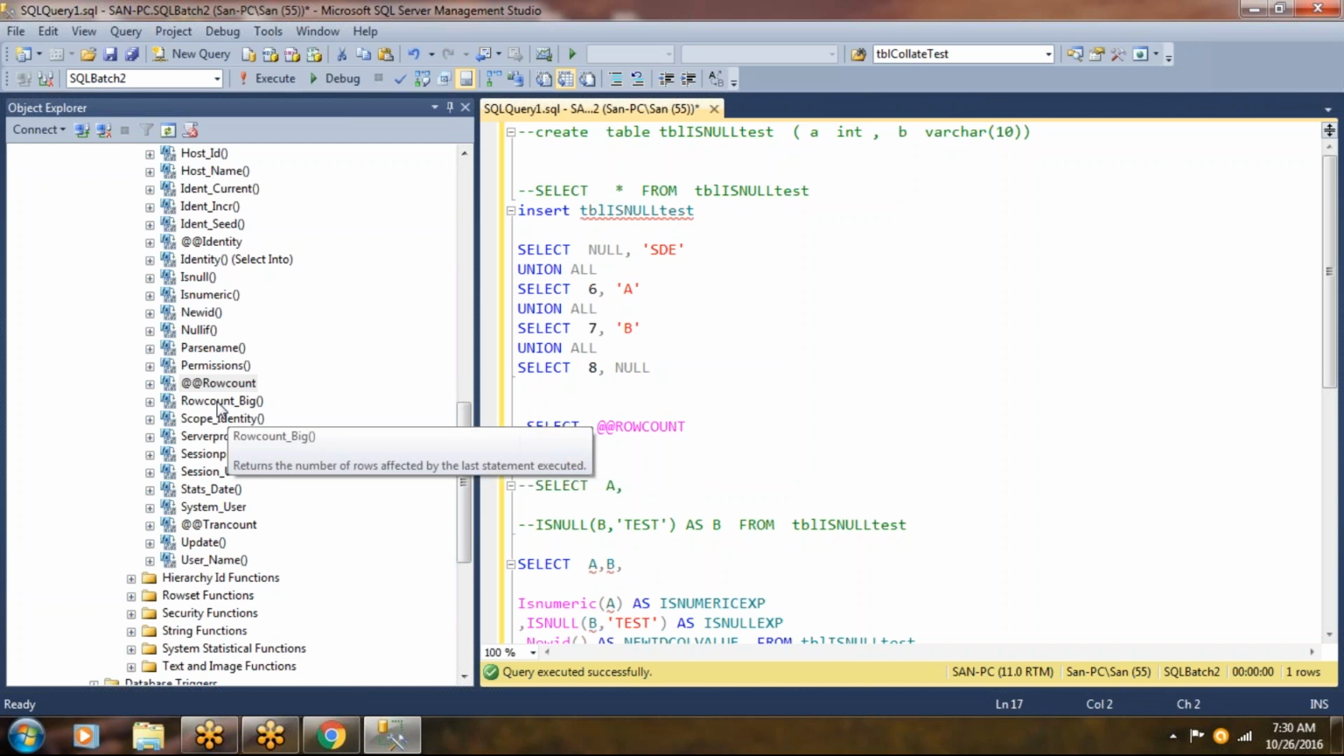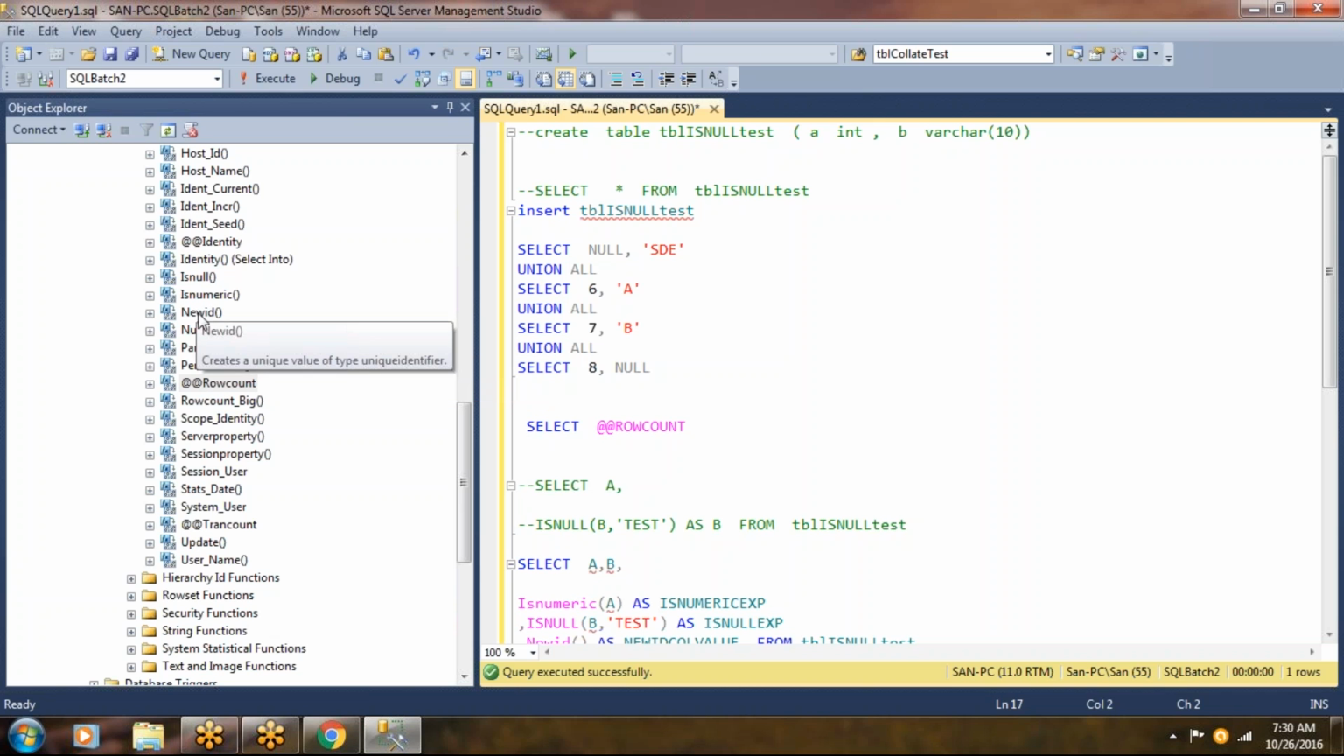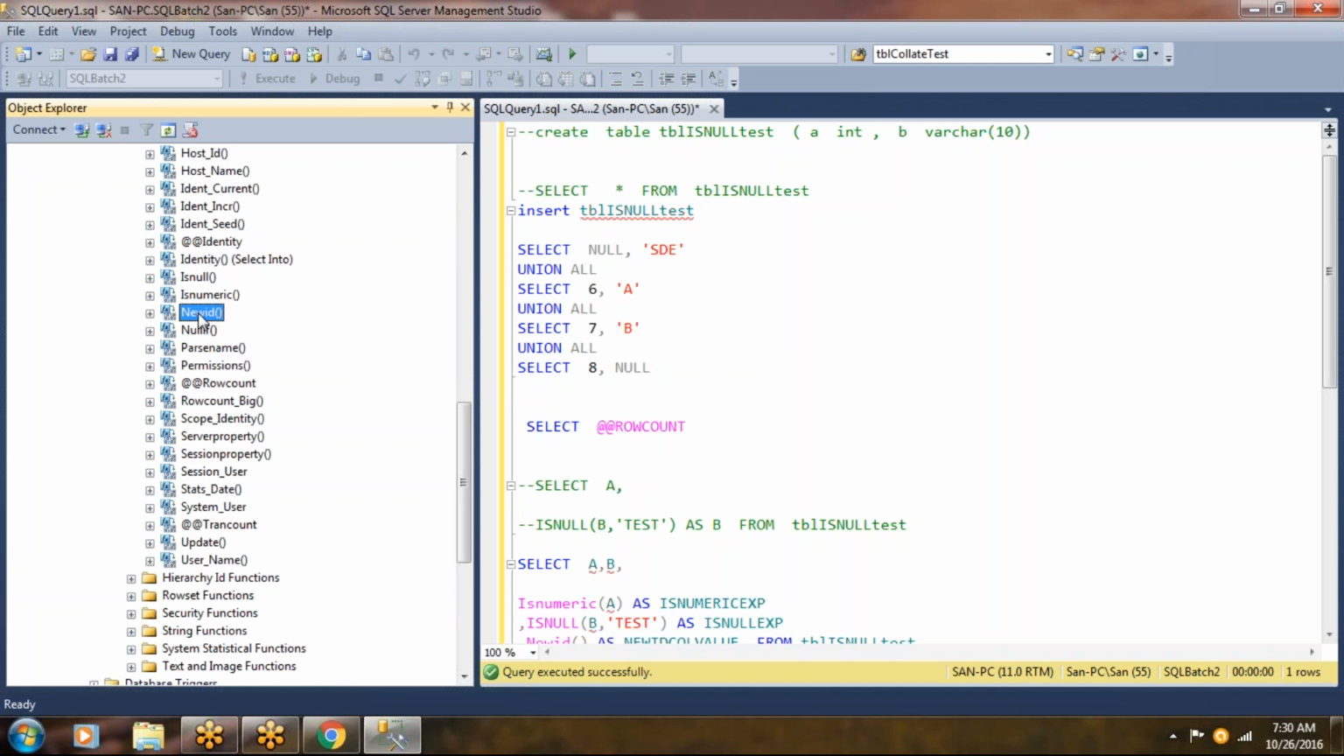ROWCOUNT_BIG. I think NEWID is also used in some kind of audit function, right? No, NEWID is not used for the audit function. NEWID is used if you want to create uniqueness across all the tables and across all the columns. Let us say A is the user inside a particular table X, and you want to create a unique identifier for that guy A, you could use NEWID. And if you use the same A in another table, another new ID will be created for that guy if you use the NEWID function there also. For uniqueness.